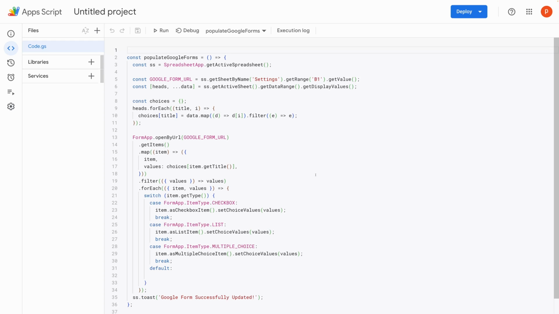You will find the link to both the form and the spreadsheet in the description below. I have also updated the code to use the countries and states API.